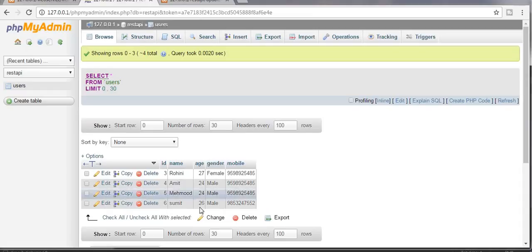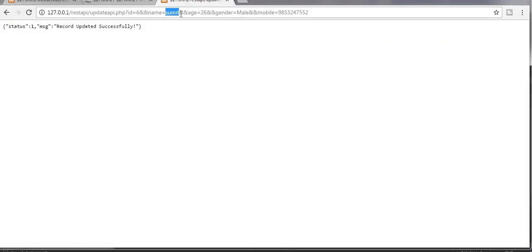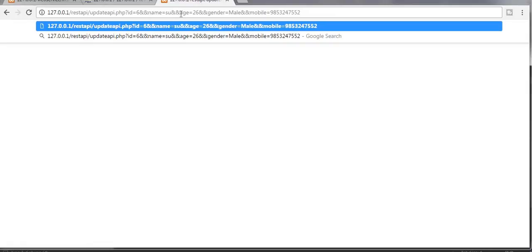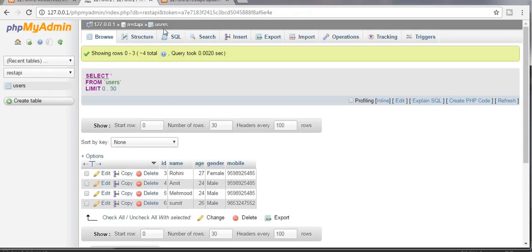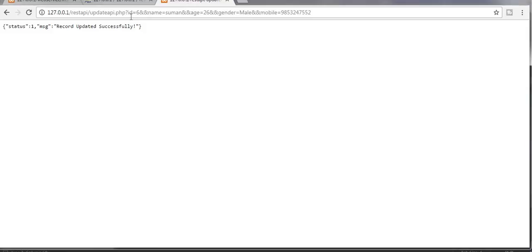Here you can see I have already updated a record with the help of the update RESTful web service. By doing that, I get a message saying that the record updated successfully. See here, the age was 25 previously. After updating it, the age gets turned into 26. And let me just change the name of the record. I'll just make it Suman. Okay, see, record updated successfully. And whenever I try to see this record now, Sumit gets changed to Suman. So this is an update RESTful web service using the get method.